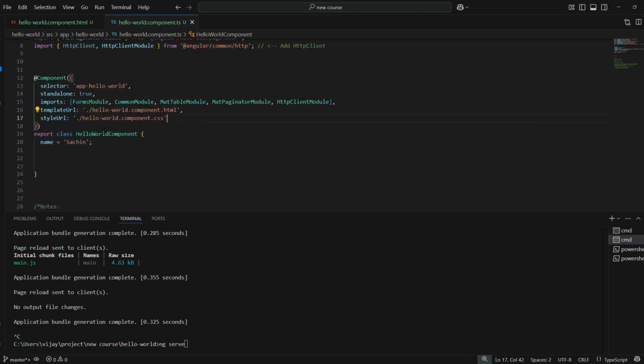Okay, so now when we come down, we have this export class, the hello world component. The component has a name property. I have straight away assigned Sachin. From this assignment, Angular knows that I'm just assigning a string value to the name property. Okay, so there is no explicit declaration that we have done here. That's why we have straight away initialized this particular value. So now we'll compile this code and see what we get in our UI.